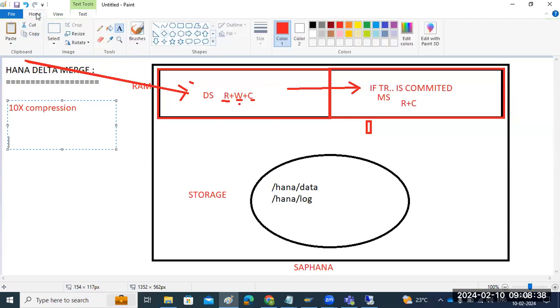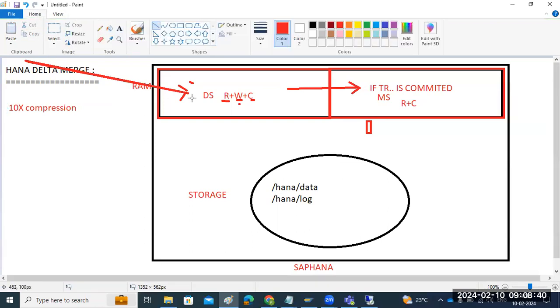So if any data is coming here, the transaction will execute. If the transaction is committed, in database language, it is committed.